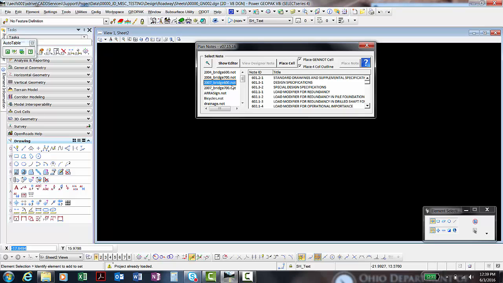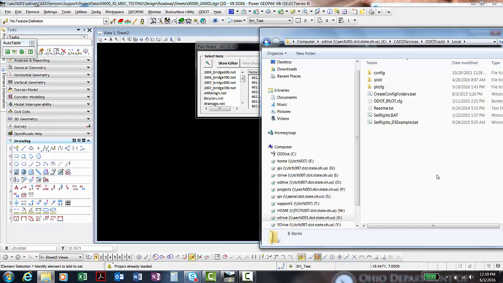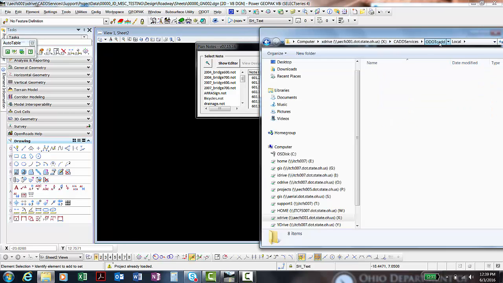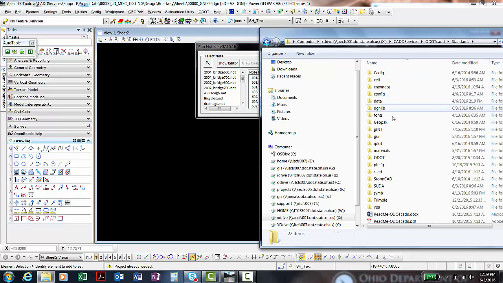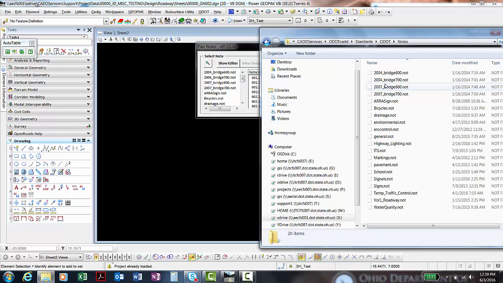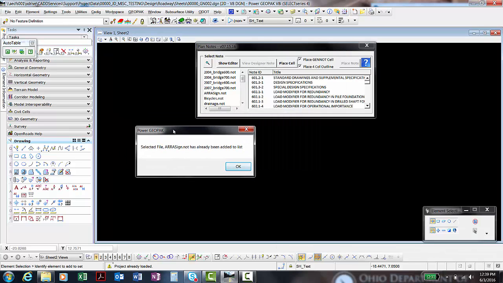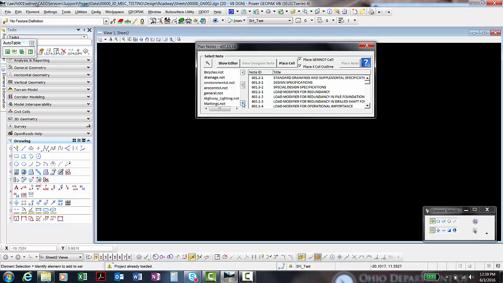This list box also supports scroll wheel functionality, as well as you can drag and drop your note files in here. So if I go back to those notes, I could drag and drop one in, but since it's already been preloaded, it's telling me it's already been added to the list, so it's not going to add it again. So that's basic operation for how you can get to the note files.